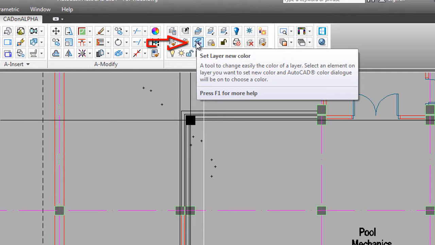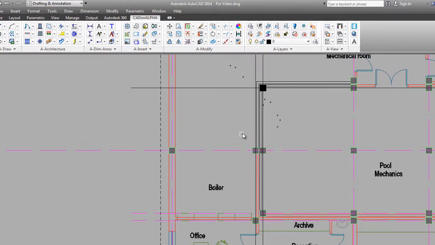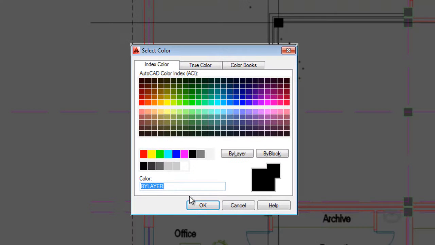Set layer new color. A tool to change easily the color of a layer. Select an element on the layer you want to set a new color and the AutoCAD color dialog will be on to choose a color.